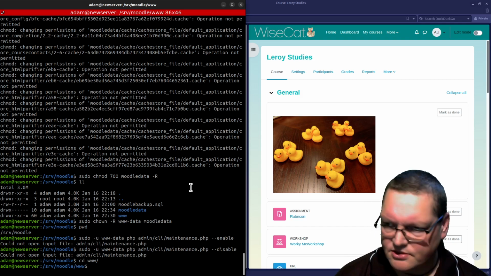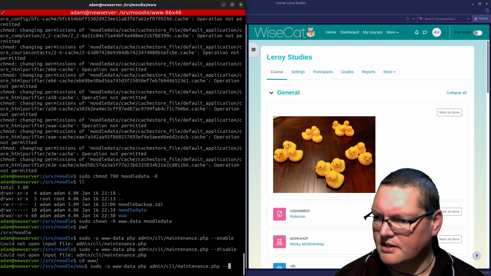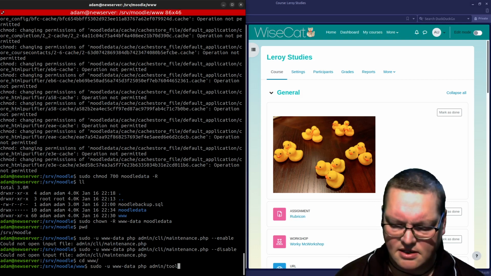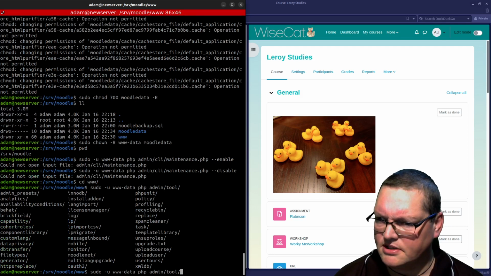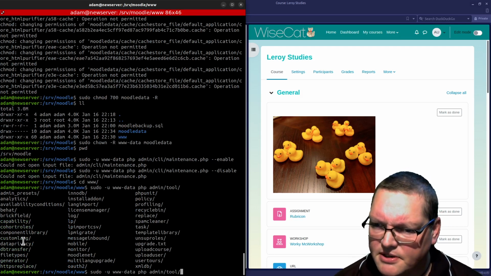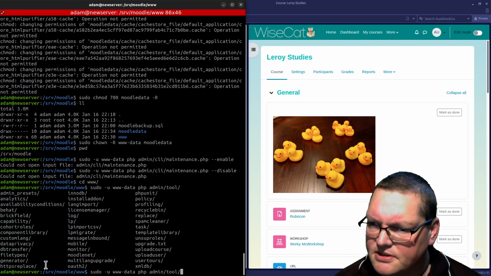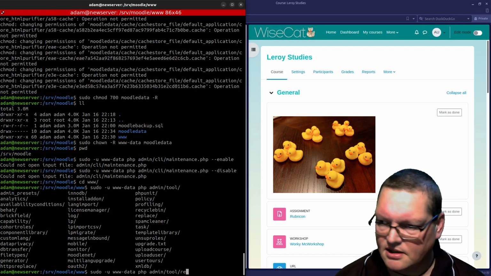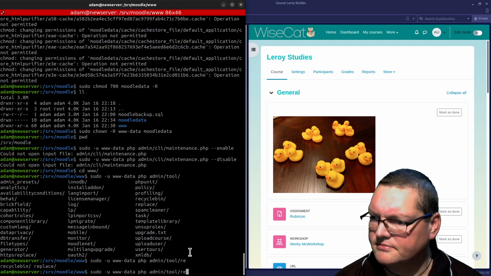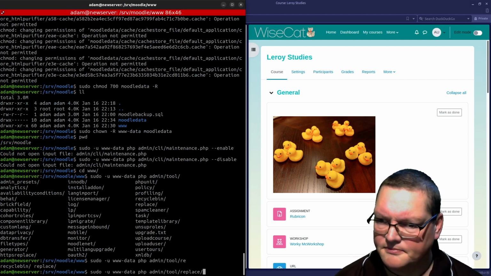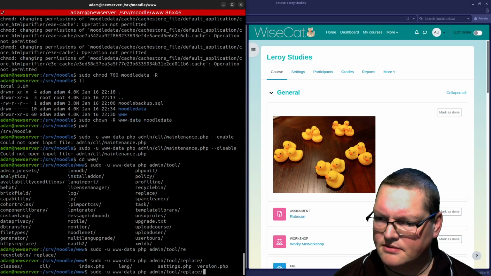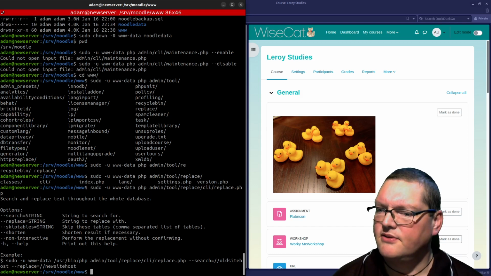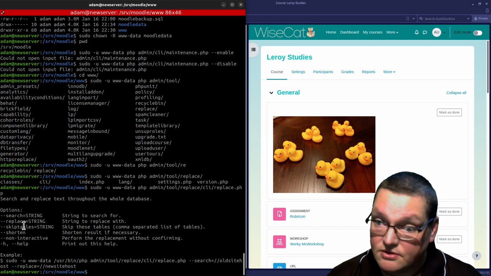Okay, but what we want to do is, I think it's admin tool slash, what do we got in there? We want replace. We're not looking for HTTPS replace, we're looking for just a straight up replace. Replace, there it is. Replace CLI, replace.php. If I just run that, it'll actually tell me what I have to do.